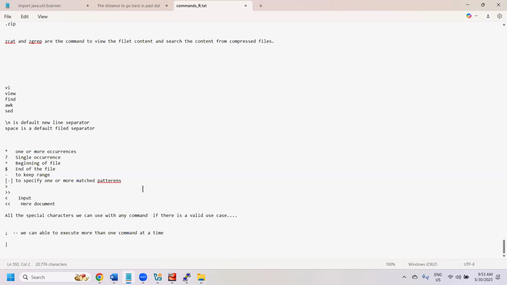So we discussed star, and along with that redirection, pipes and all, we use this one. Greater than, double greater than. Star means asterisk, that we already discussed. Question mark means a single occurrence, exactly, it matches one character.